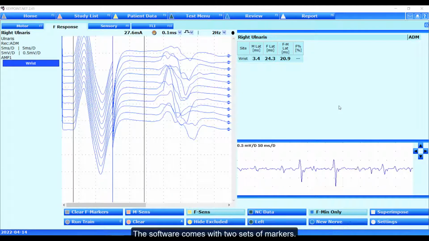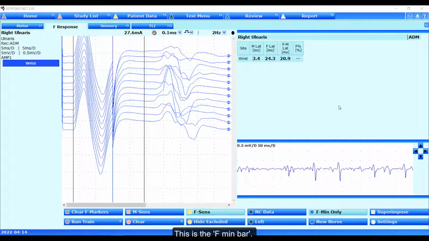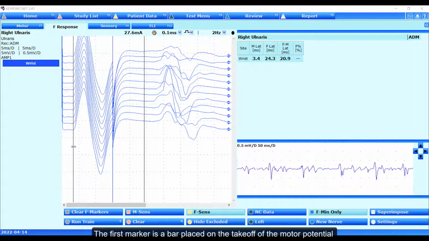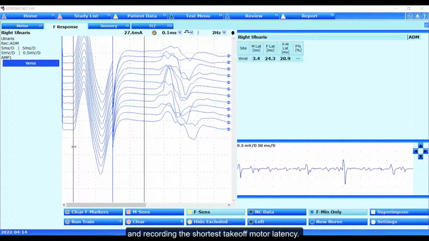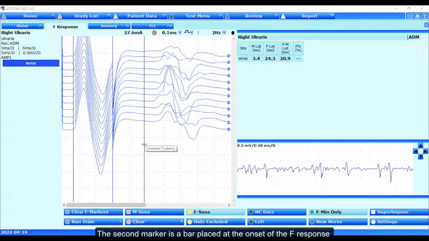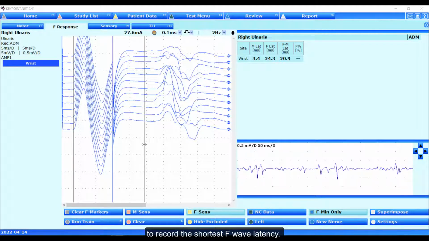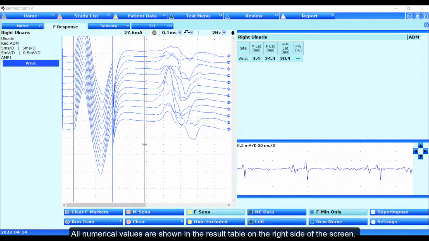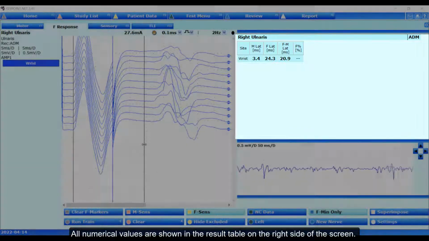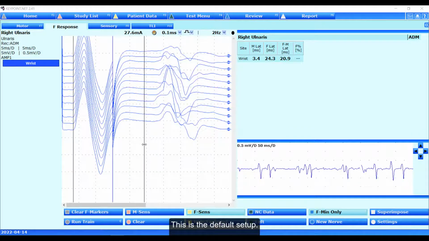The software comes with 2 sets of markers. This is the F-min bar. The first marker is a bar placed on the takeoff of the motor potential and recording the shortest takeoff motor latency. The second marker is a bar placed at the onset of the F response to record the shortest F-wave latency. All numerical values are shown in the result table on the right side of the screen. This is the default setup.